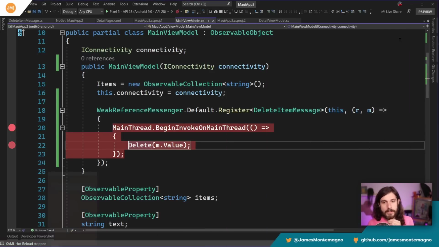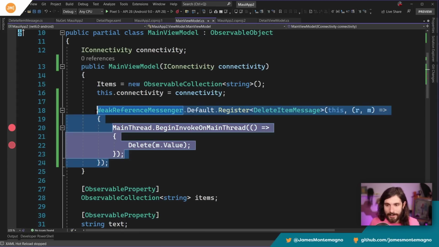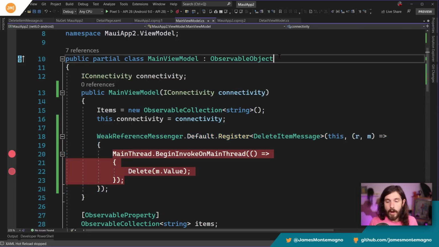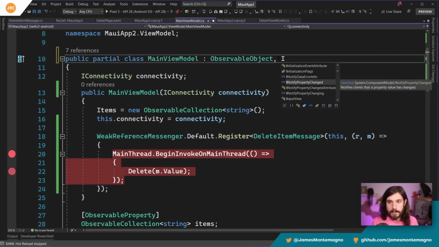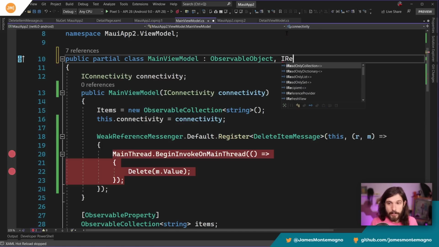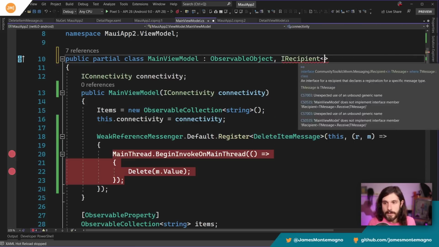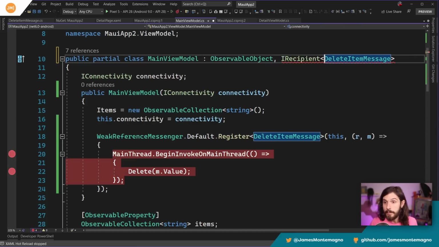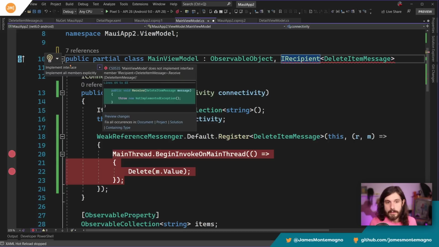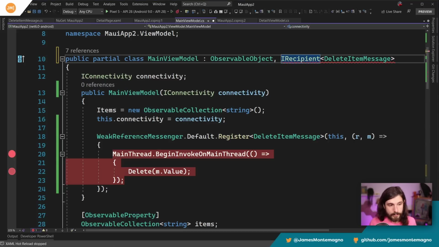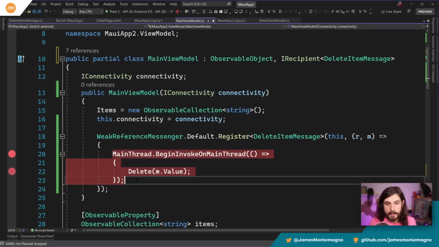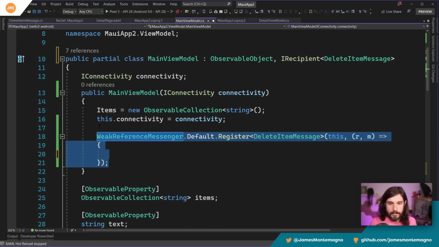All right, now one thing I don't love, and you may not love this either, is sending this big blob over and registering like this. So this is where it gets kind of cool: you can actually implement an IRecipient, and this will then take in your message. I'm gonna say IRecipient of DeleteItemMessage. I'm gonna go ahead and do this and say implement interface. There we go. And I'm gonna go ahead and delete this just like that.